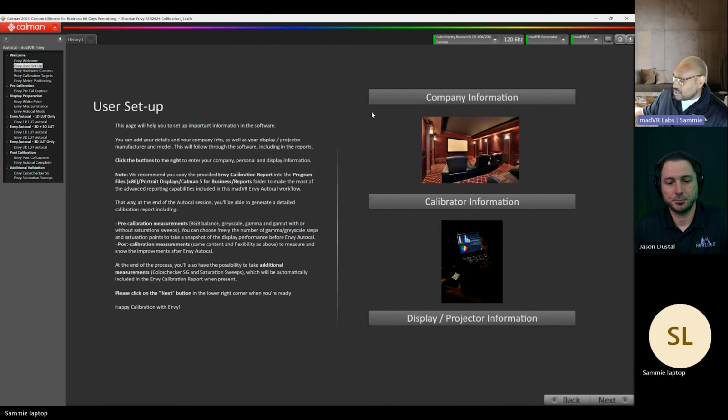And next, on the first page, after the welcome, it is inputting the company info. So you put in the calibrator's information, and next the display and the projector information. So it's pretty straightforward. It's just like if you're setting it up where you say start new calibration session, basically the exact same thing. And then this is the information.